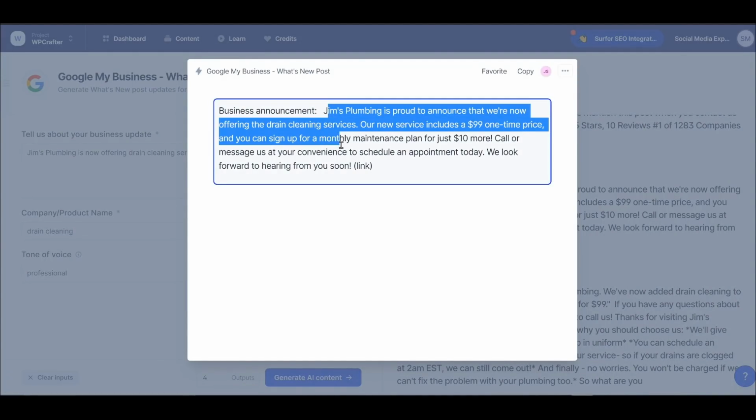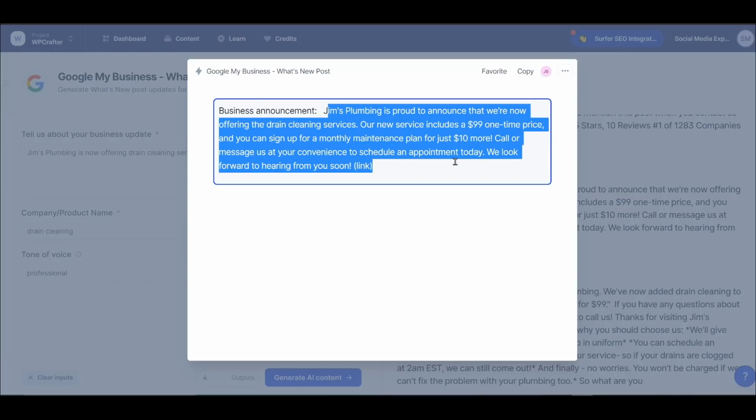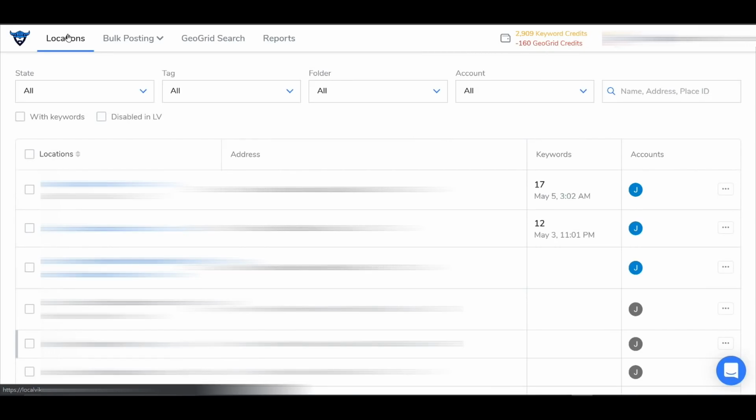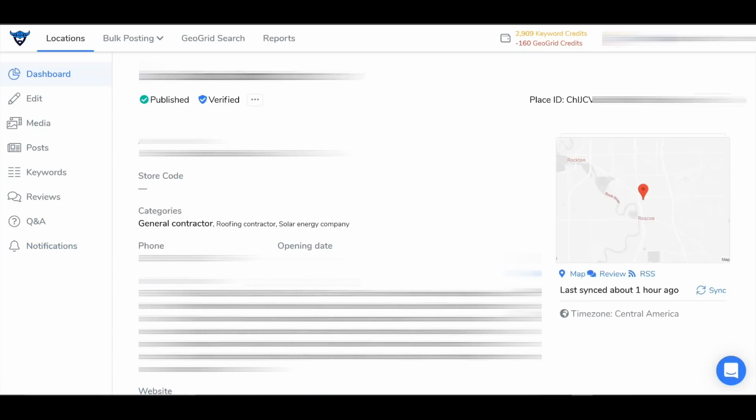Now we're going to get into how Local Viking incorporates with it. So if we go to Local Viking, we're going to click on locations. And then we're going to click on whatever company we want to schedule a post for. Obviously, I'm blurring some stuff out because I don't want you to see the actual clients I'm working with, but I can still show you the functionality of Local Viking and how it works. Now, there's a lot on this page. You can schedule your media, your posts, track keywords, respond to reviews, create questions and answers.